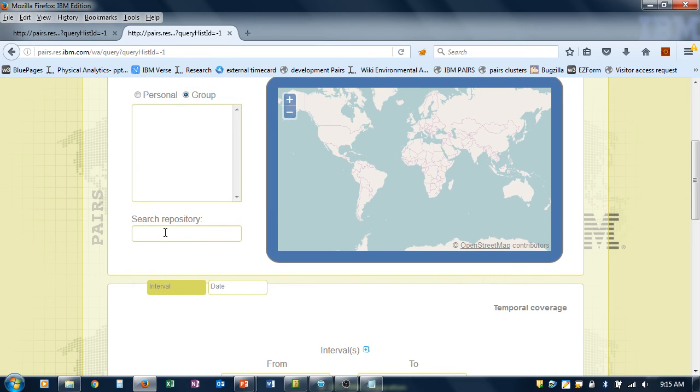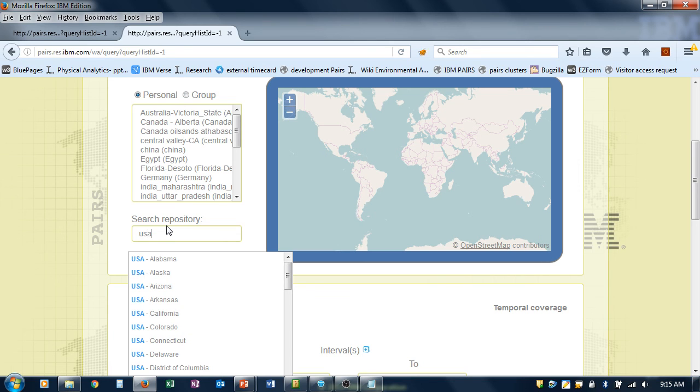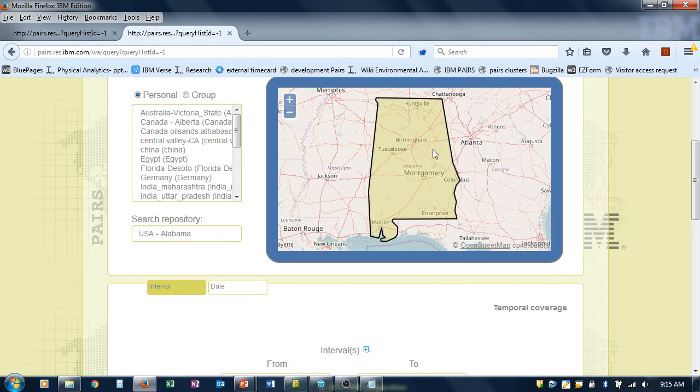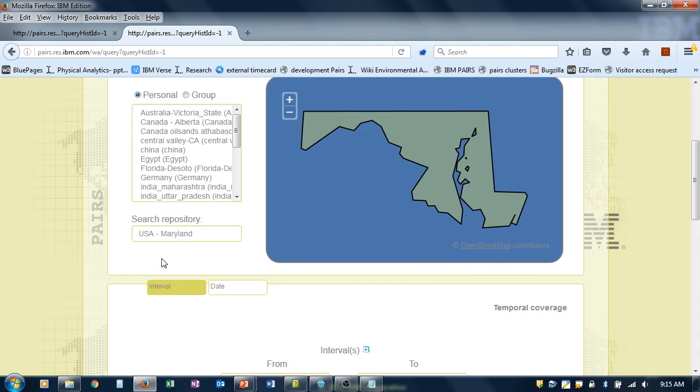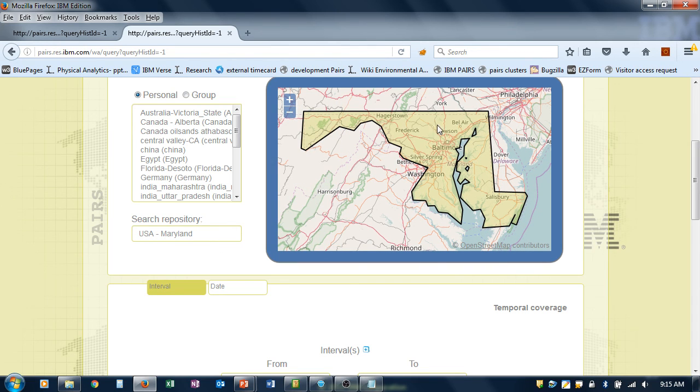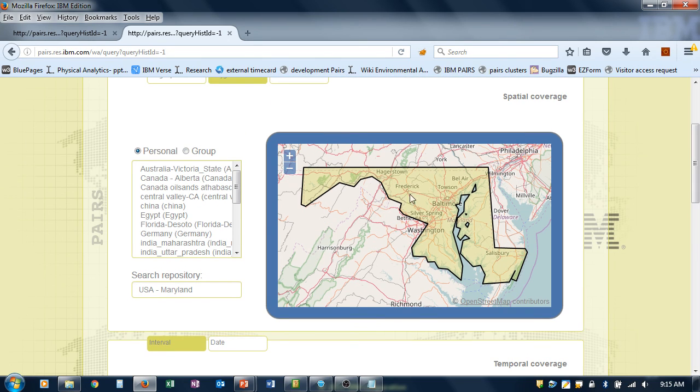So the third one that's very, very useful is in the repository. So we actually uploaded all the shapefile for all the states in United States. So for example, you say USA. Alabama, yes, Alabama is here, and you can query any state name, just start typing and it will show up for you. And you can use any of these to do your query, okay?